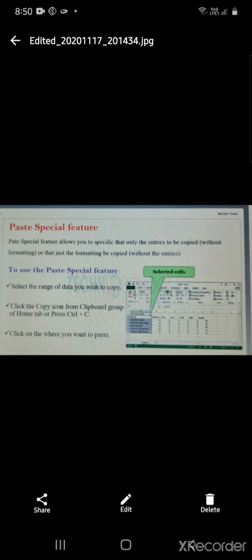The next one, paste special feature. The paste special feature allows you to specify that only the entries be copied without formatting. So here the formatting won't be done, but only the entries will be copied, or just the formatting will be copied without the entries. Either this or that will be done in this paste special feature.